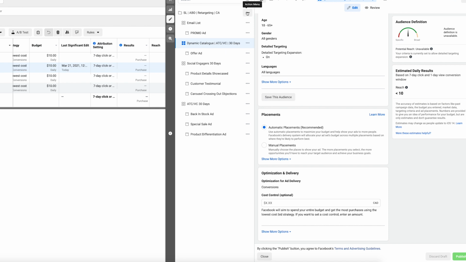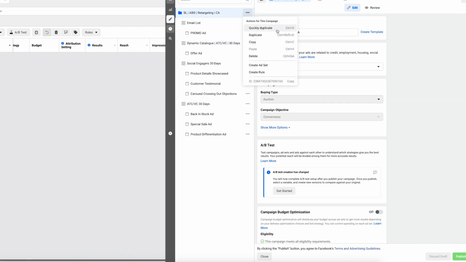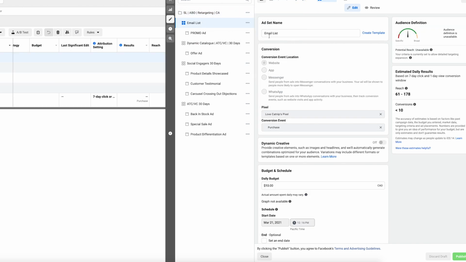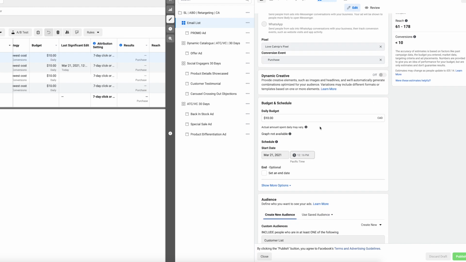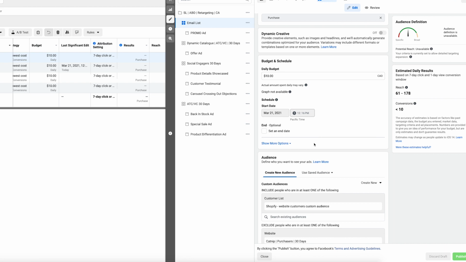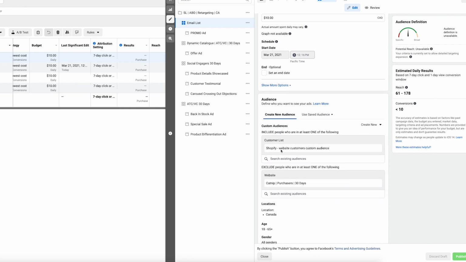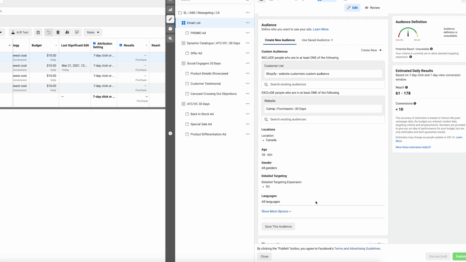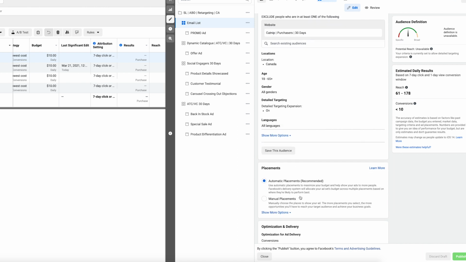So after that, our last audience will be our email list. You'll go create ad set again. It'll lead you to a blank one, which will be our email list, and you'll connect your pixel, purchase event, $10 budget. We're not scheduling. And again, you're going to use that customer list like I just showed you how to upload. So this might be instead your email list if it's different from your Shopify list. And then you'll want to exclude your 30-day purchasers. Make sure your location, age, and gender settings is correct, detailed targeting is on, automatic placement is on.